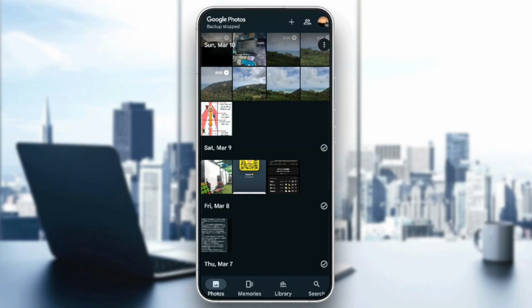In this video, I'm gonna show you guys how you can reduce photo quality in Google Photos. So if you guys want to learn how to do it, just follow the steps that I'm gonna show you.